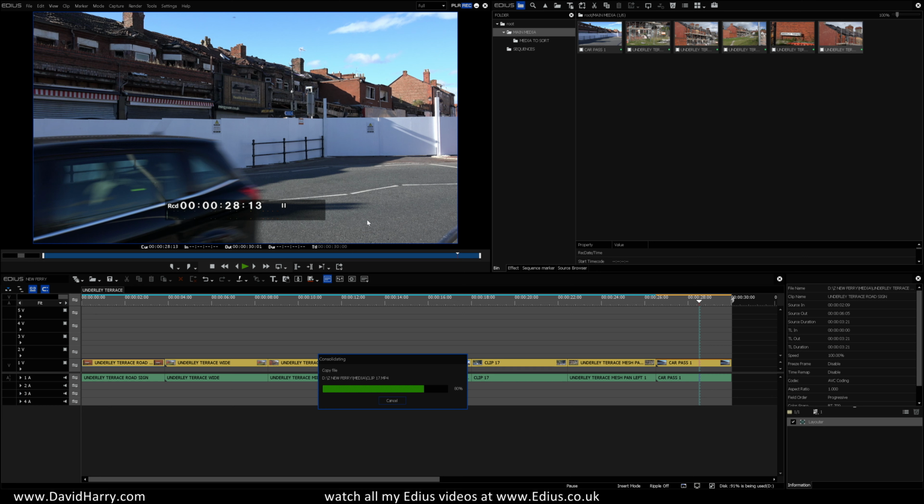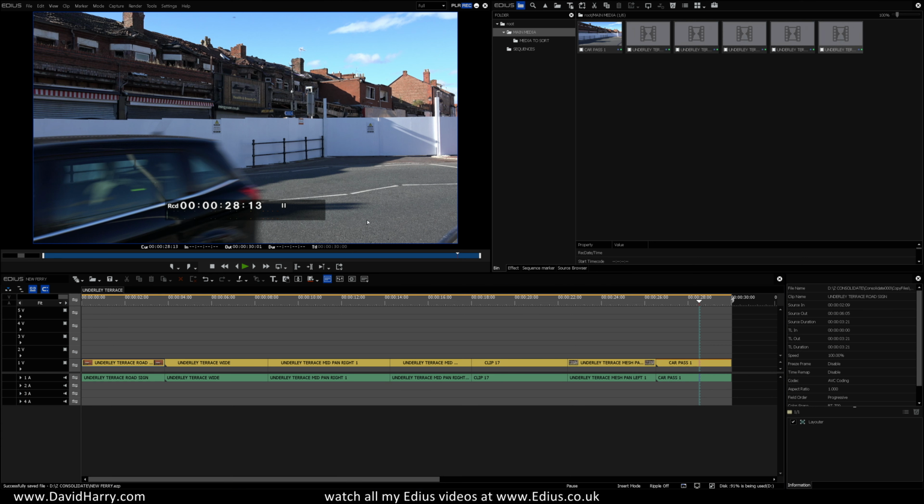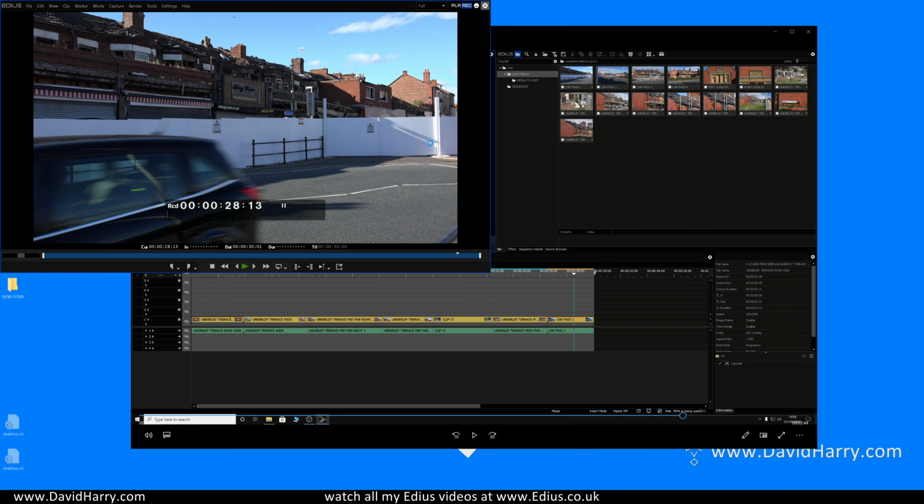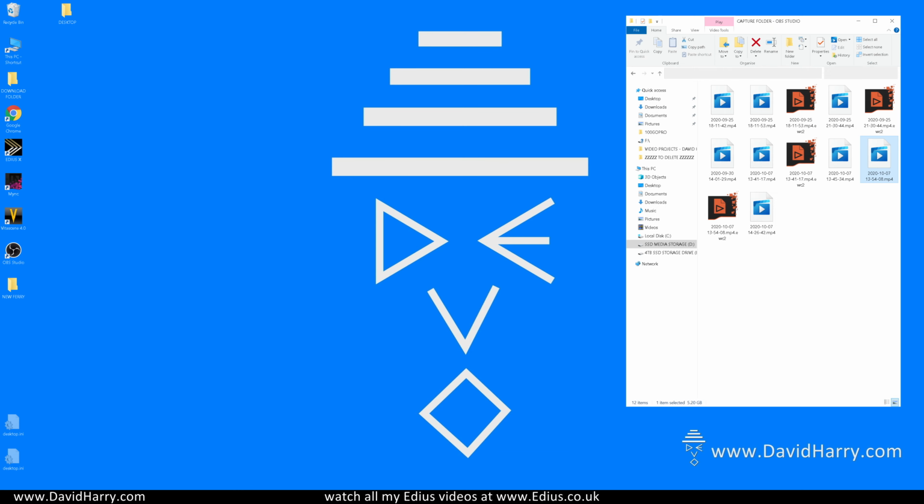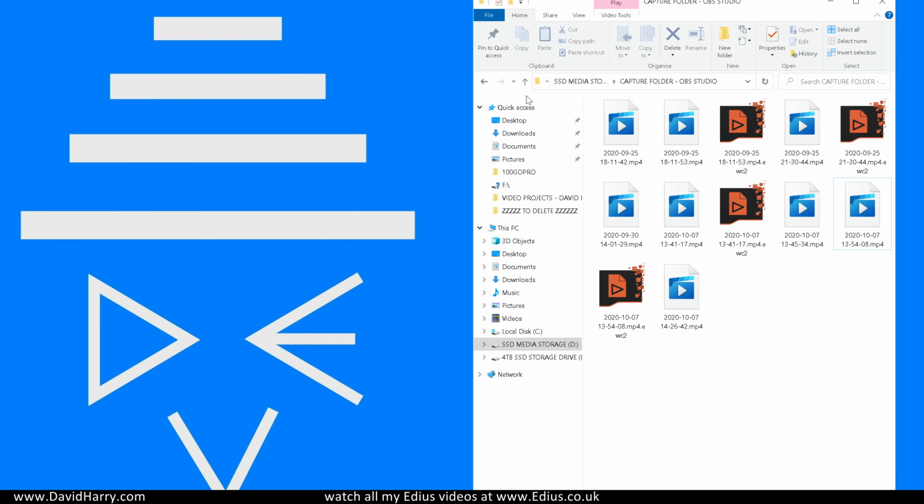And what that's going to do now is copy the Edius data for all the sequence and edit and only the relevant clips that it needs to, in keeping with the way I've told it to do it. So what I'm going to do here is exit Edius. And then what I will do, let me go to my folders here.